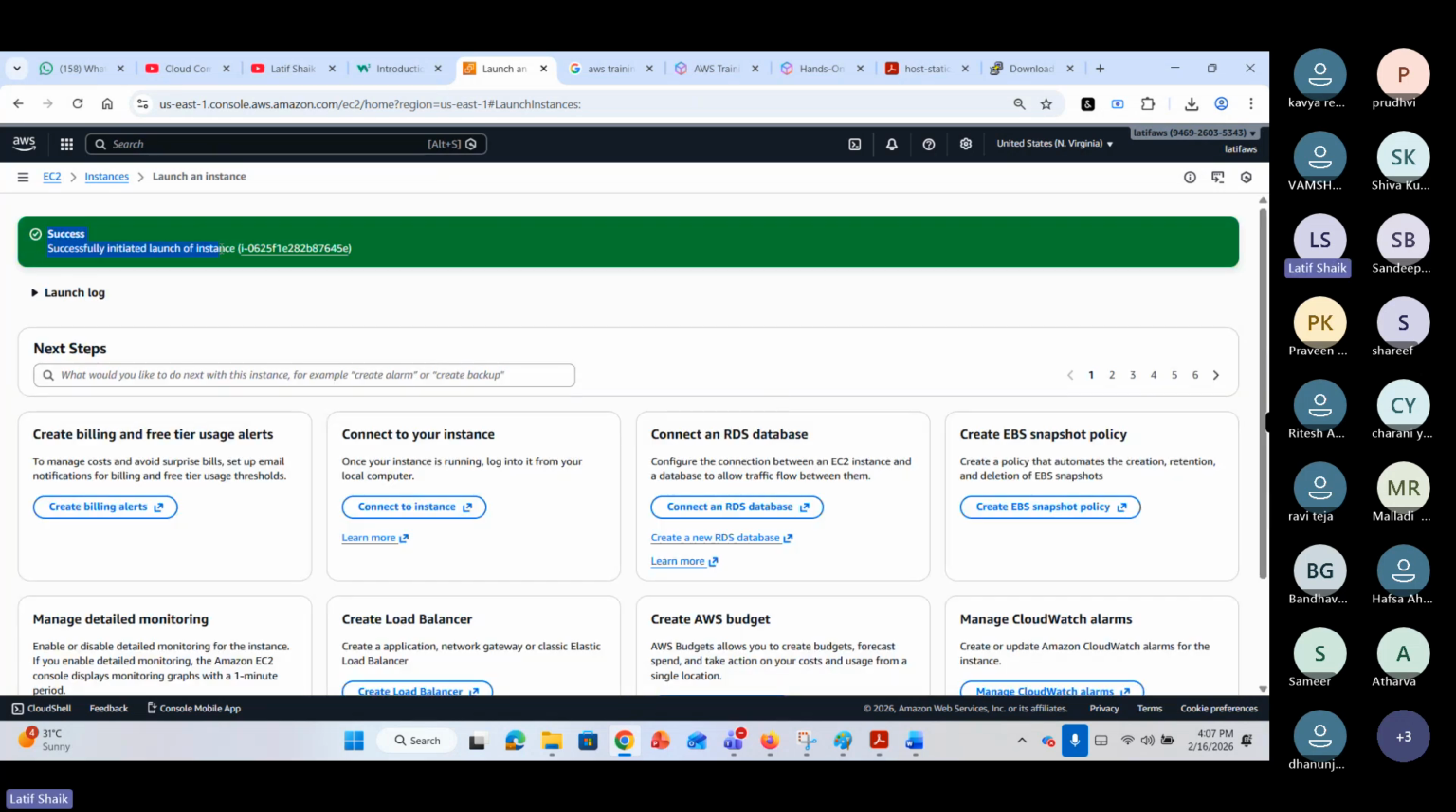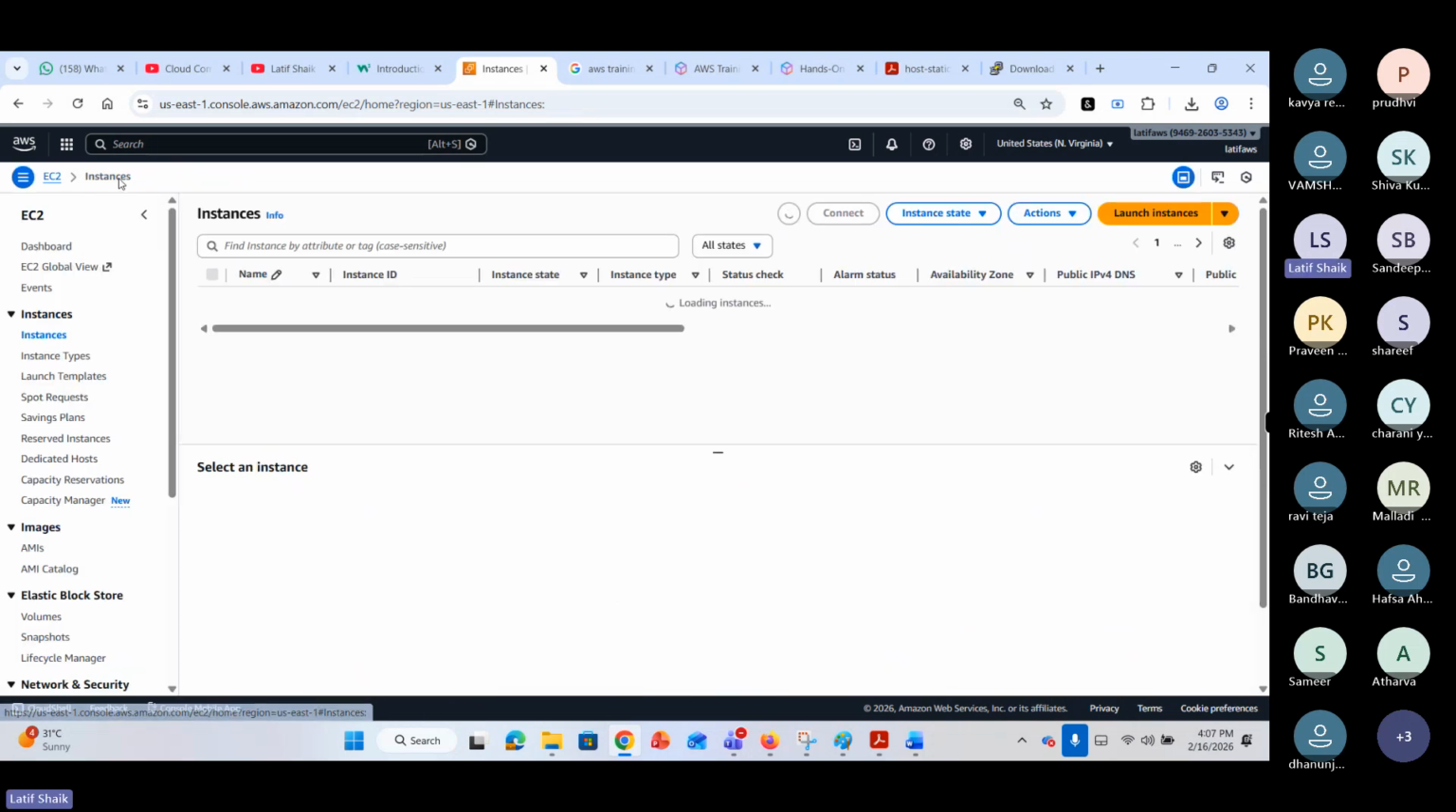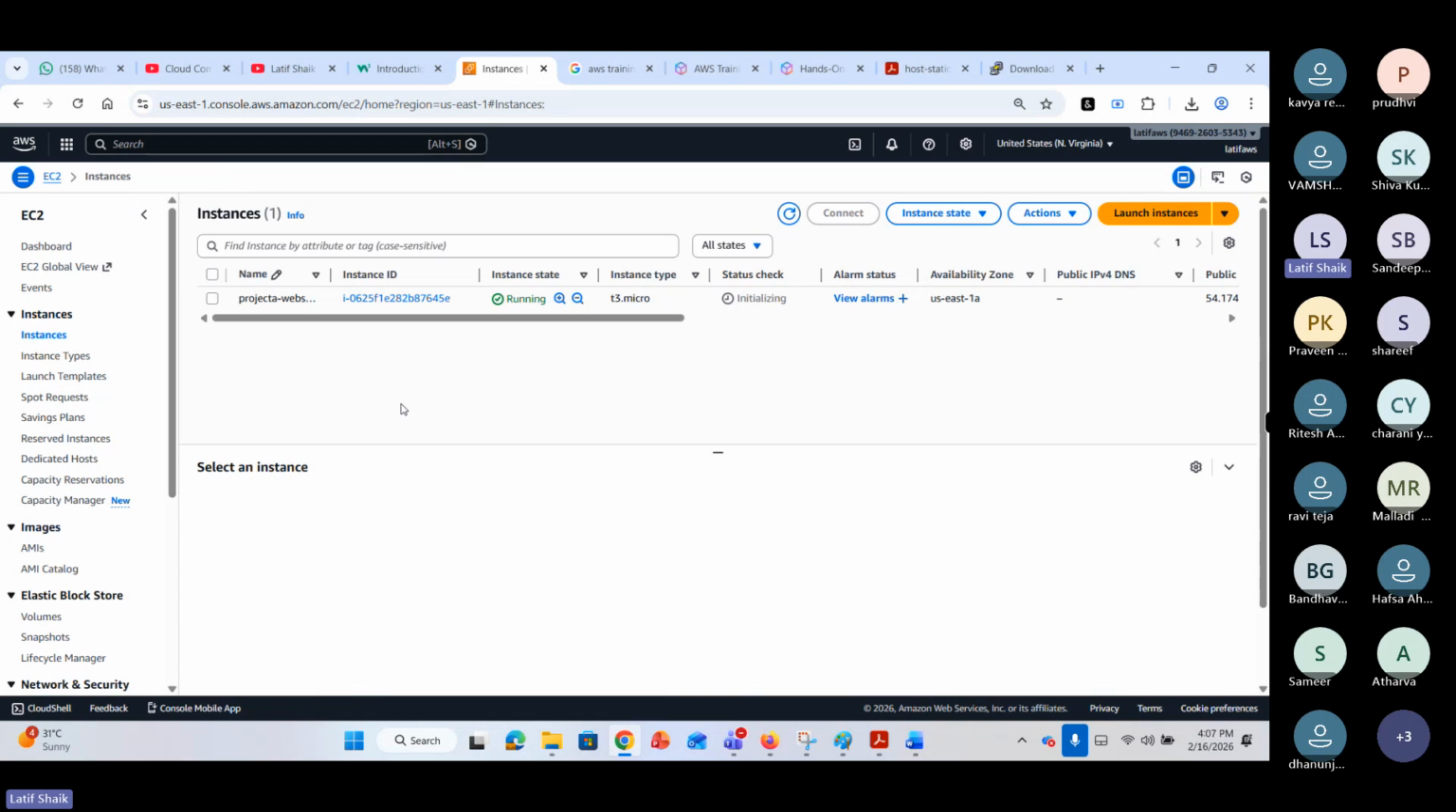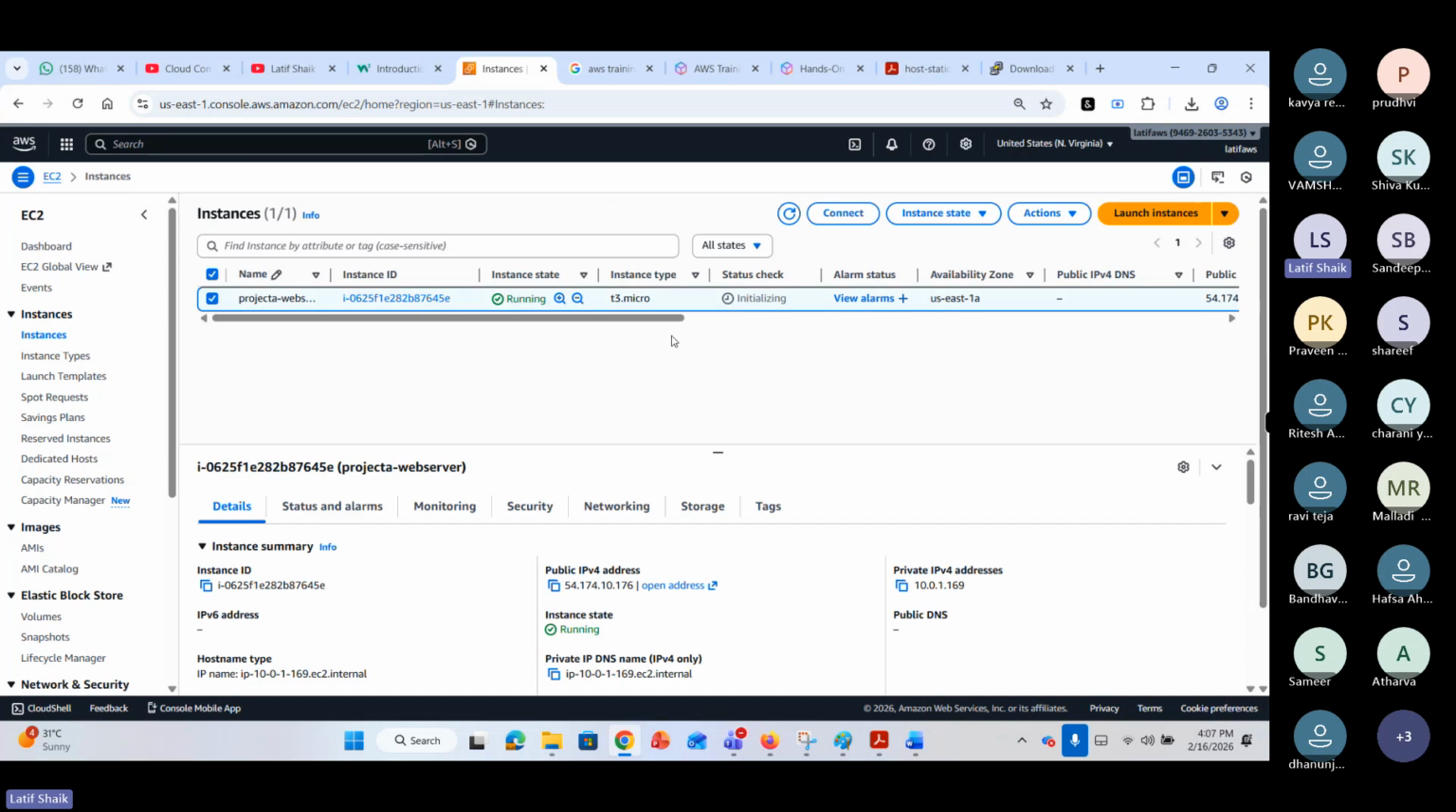The instance is launched successfully. So I go back to the instances. There is an instance running, but it is not fully running, so we have to wait. Status check: initializing. Once both checks are up and running, then you can start using it.